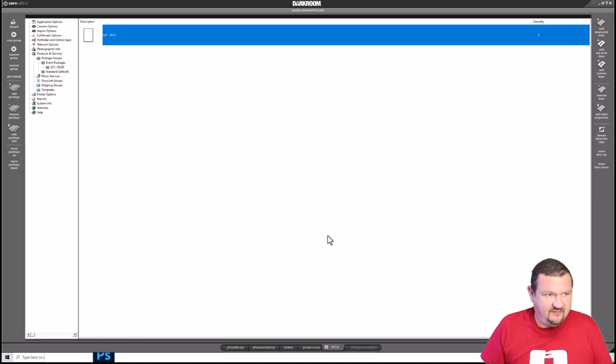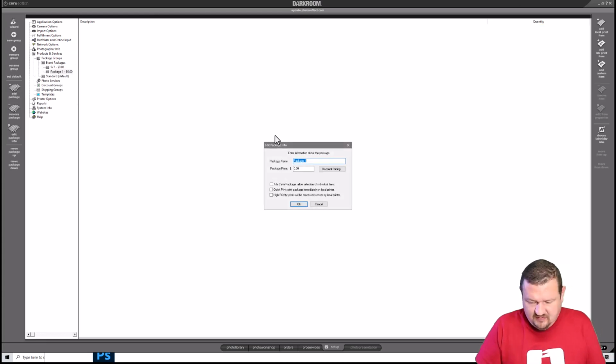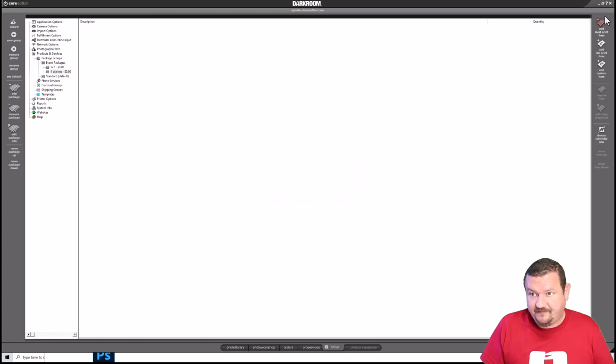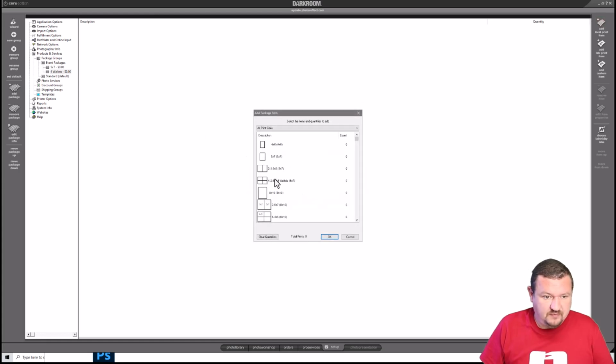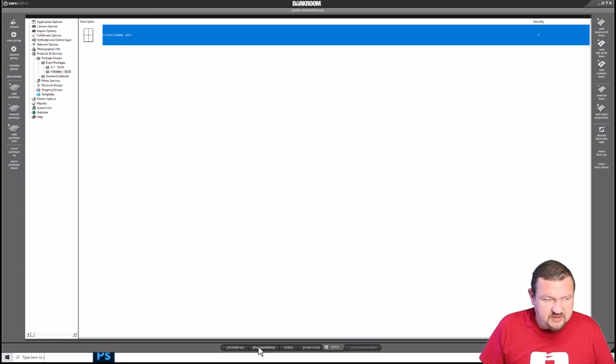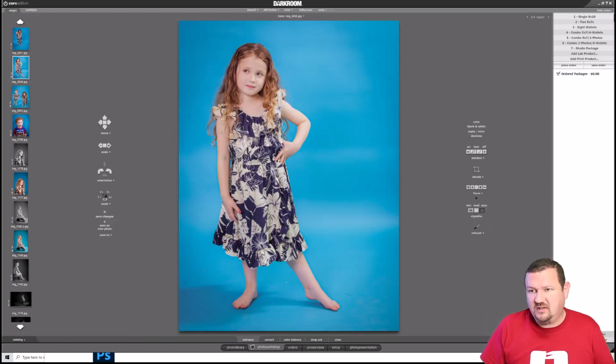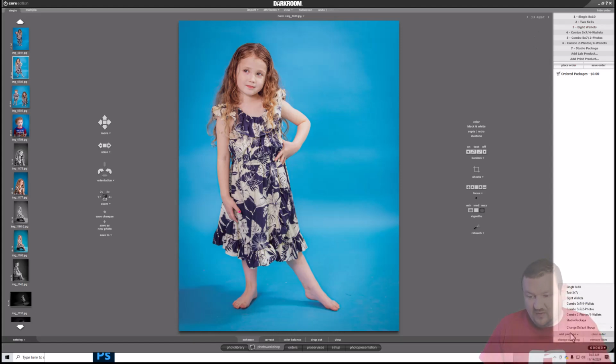And I have my 5x7 print, and then let's say I also wanted to add 4 wallets, because that fits on a 5x7 print nicely. Okay, so now when we switch back over to the photo workshop, let's select an image, and this is where I'm going to change my package group to the one I just created, event packages, right here in the bottom right corner.